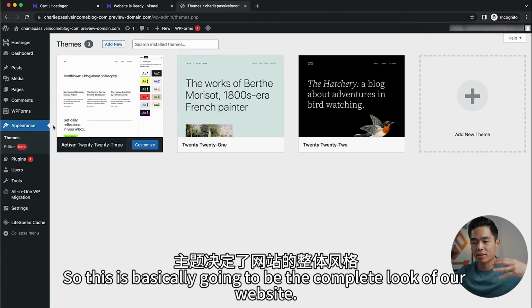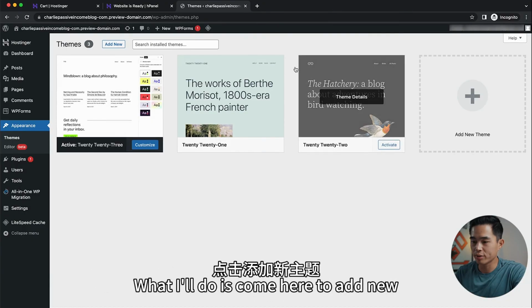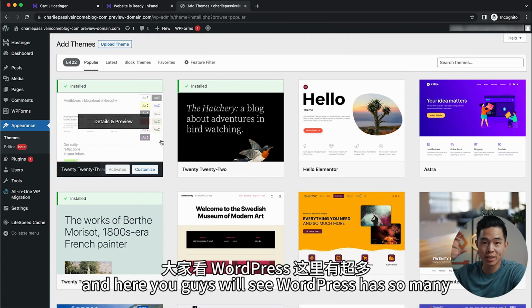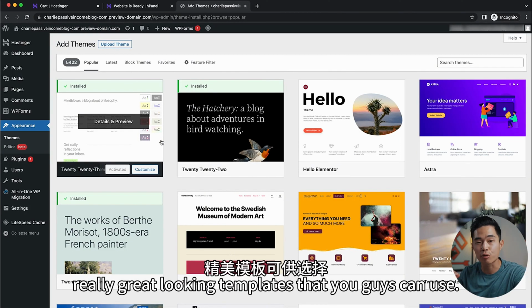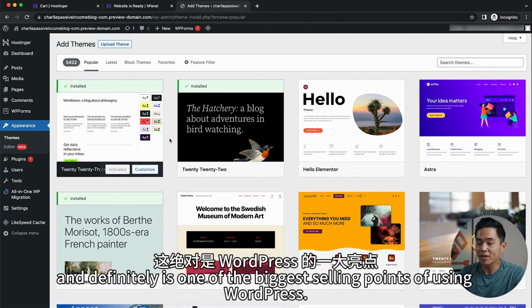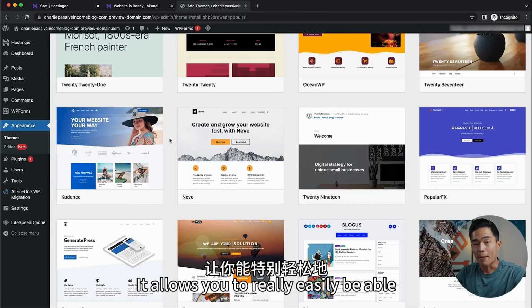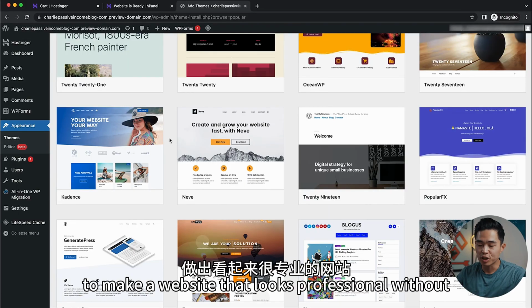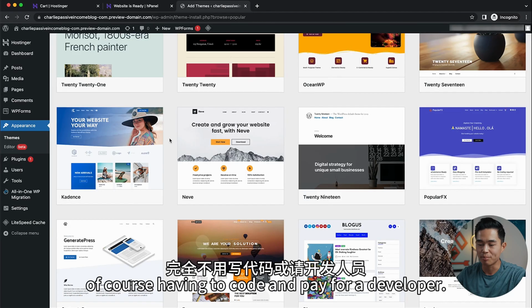So this is basically gonna be the complete look of our website. What I'll do is come here to add new, and here you guys will see WordPress has so many really great looking templates that you guys can use. These are all professionally made, and it definitely is one of the biggest selling points of using WordPress. It allows you to really easily be able to make a website that looks professional without, of course, having to code and pay for a developer.